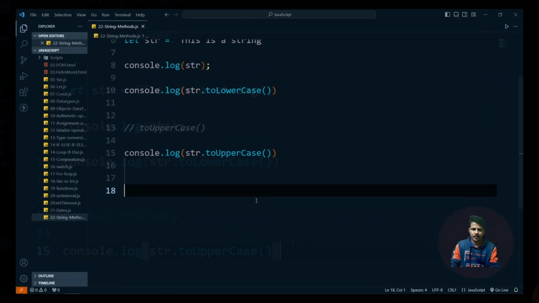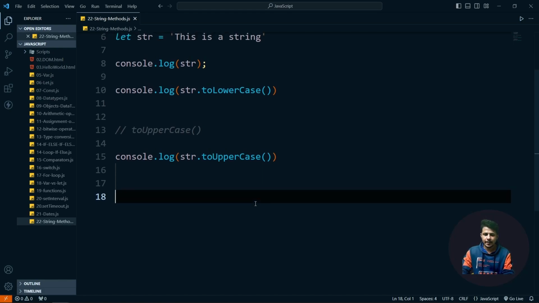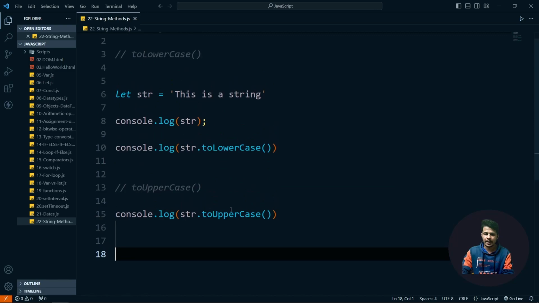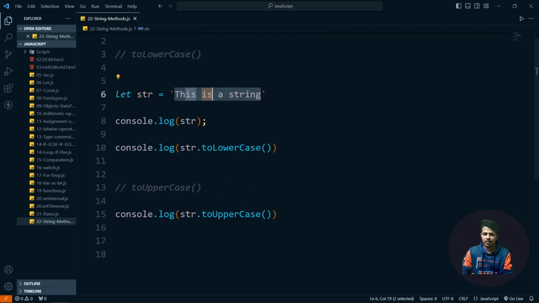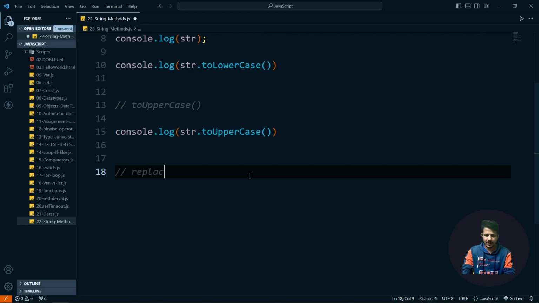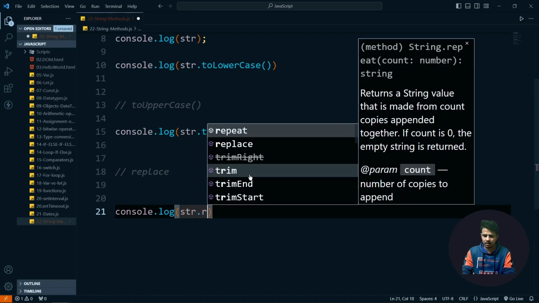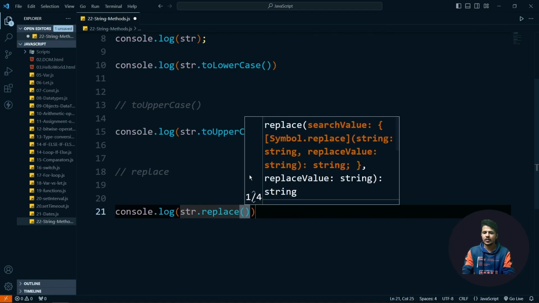Next up we have the replace method. With the replace method, you can replace any part of the string. Suppose I want to replace this string with some other name. The method name is replace, and I'll log str dot replace. In this you have to provide first what you are searching for and what you want to replace it with. So there will be two values you have to provide.